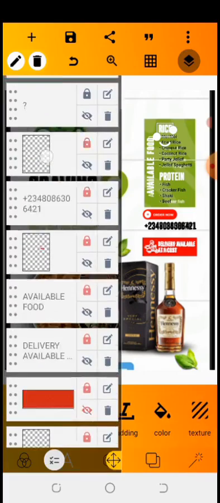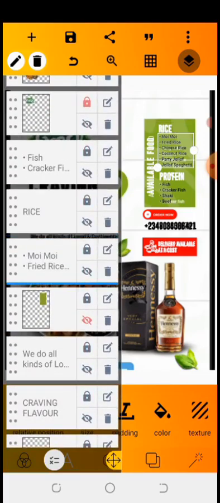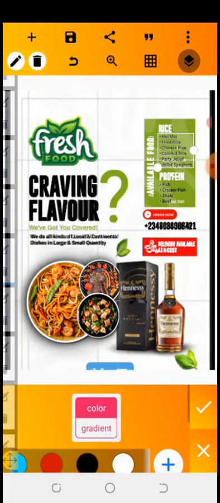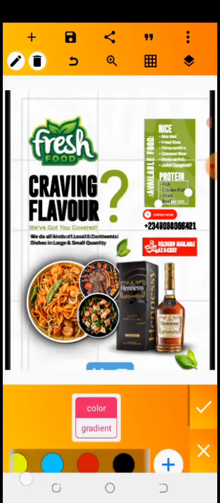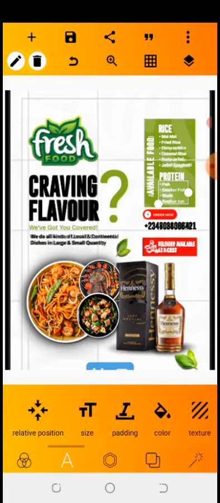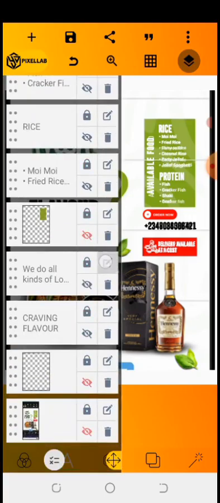and also those: moi moi, fried fish, Chinese rice. So you change them to white. So just come over here, change it to white, you click on OK, and also this fish cracker, change this to white. So something like this. So after that, the next write-up we're going to be working on is this one here.